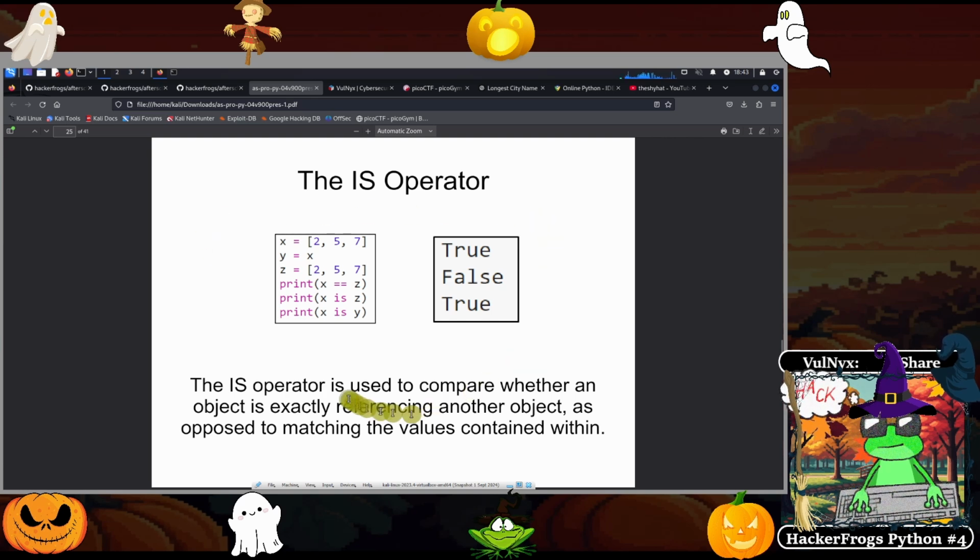So the is operator. We don't need to pay too much attention to this one, but just for the sake of completeness, I'll go over this. The is operator is used to compare whether an object is exactly referencing another object, as opposed to matching the values contained within. So we've got these lists of numbers here. We've got X and we've got Z, and they're these lists of numbers 2, 5, and 7. So the contents of these two lists are the same, but the first print function is going to check if X is equal to Z, and that is true.